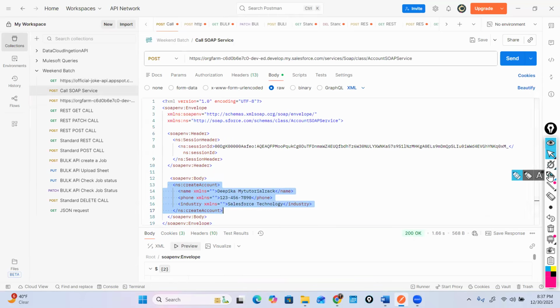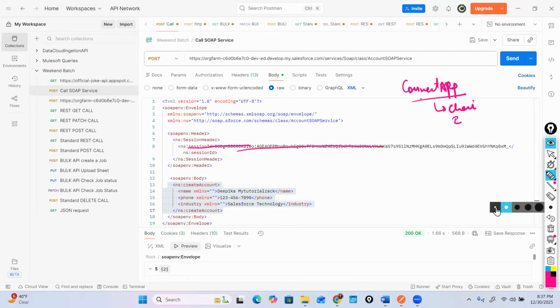So for session ID, you need a client ID, authentication token, right? Yeah. So through the connected app, you got the client ID and client secret. Remember, we learned about creating a connected app. Yeah. So through the client ID and client secret, you got the session ID, and that session ID is the one that I'm using over here. Gotcha. Okay.